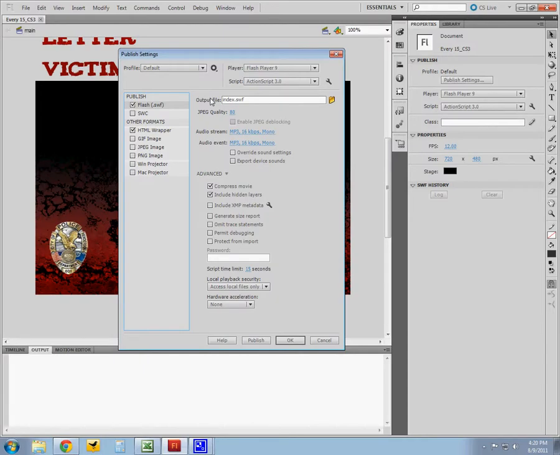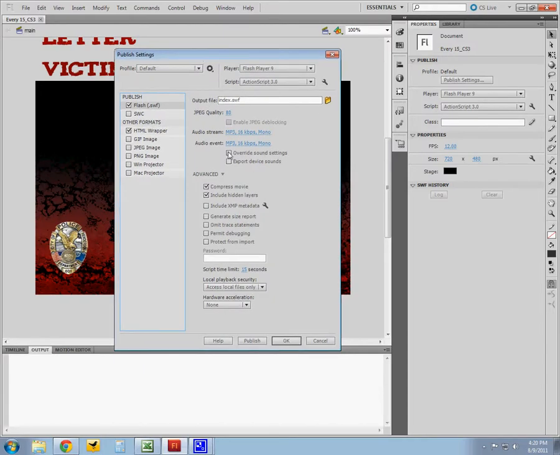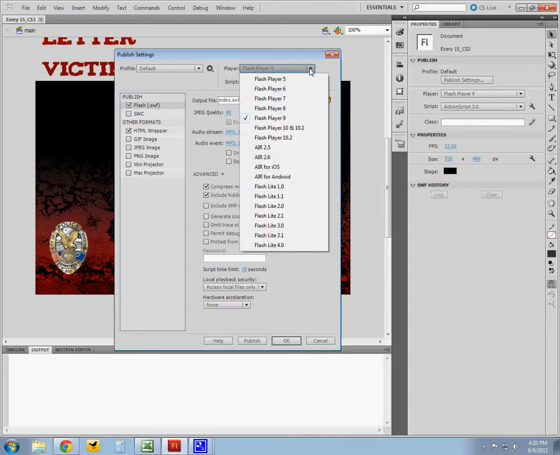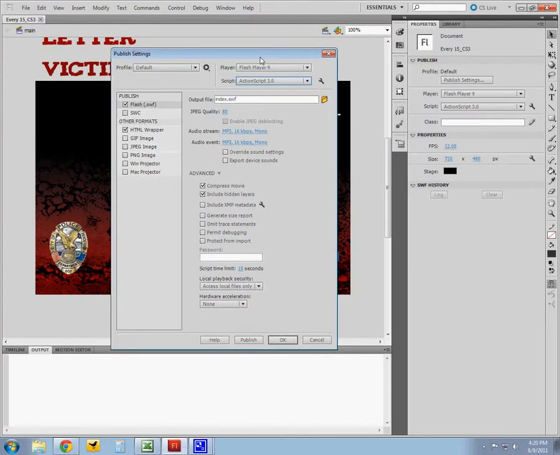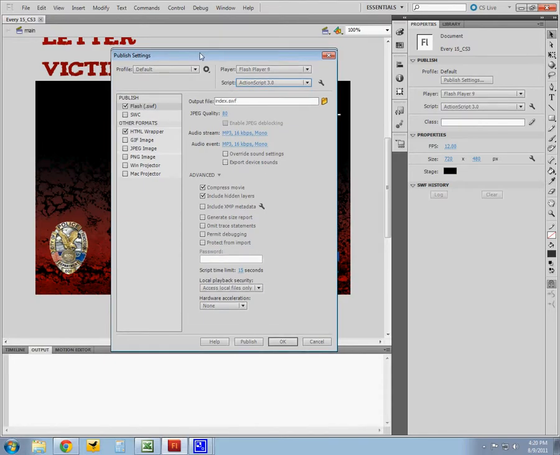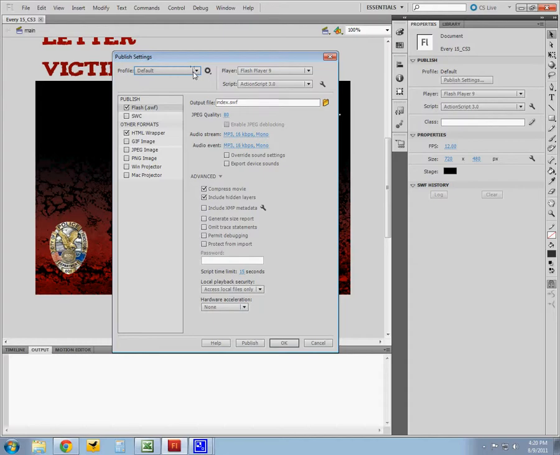You can adjust how the compression is set up for your audio and your audio stream events, and you can also elect to publish to particular Flash players, as well as Adobe AIR for Android and AIR 2.5. You also have the option to change the ActionScript that you're publishing to. We have written in 3.0, so we want to make sure that 3.0 is checked. You can also set up different settings here for your profile once you change these settings up.